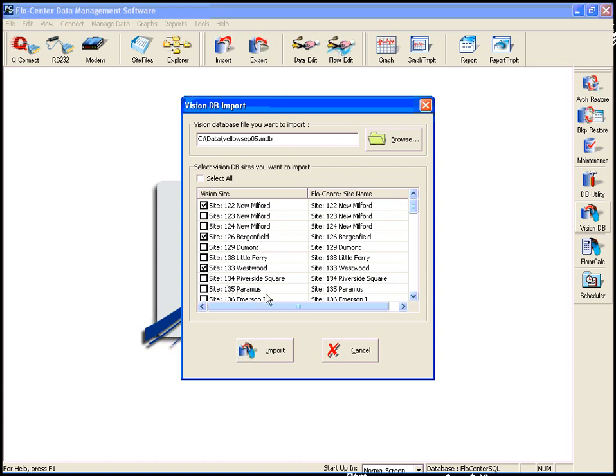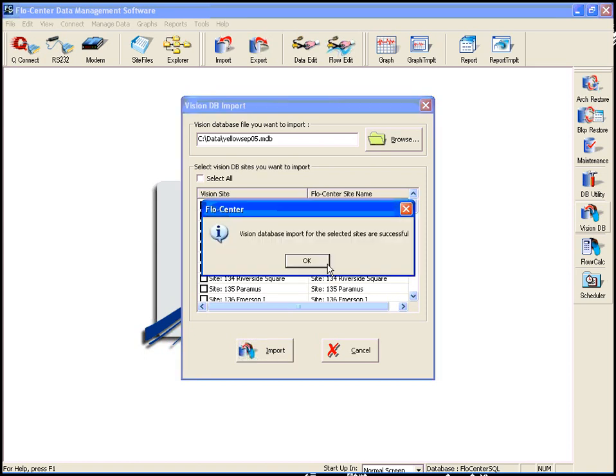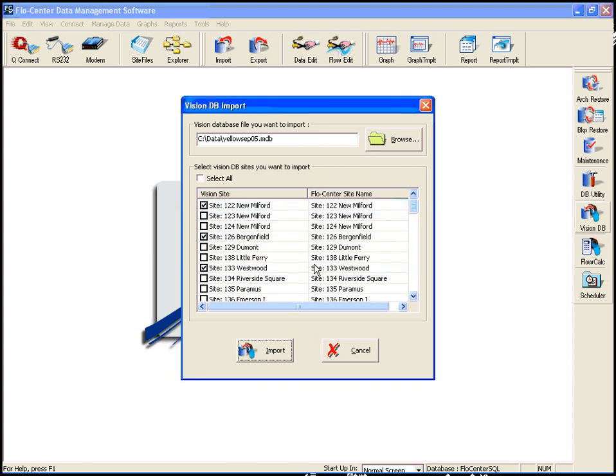I can select them all if I'd like. Once I do that, I hit the import button and Flo-Center does the work for me. Okay, those files were imported successfully. Let's go ahead and click OK and close this window.